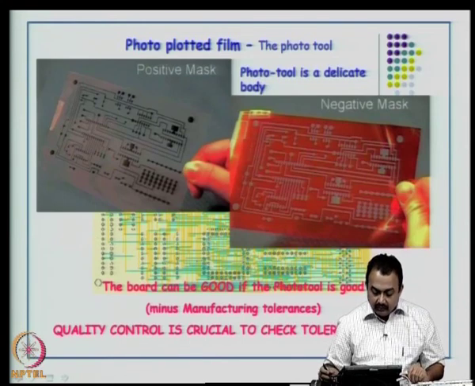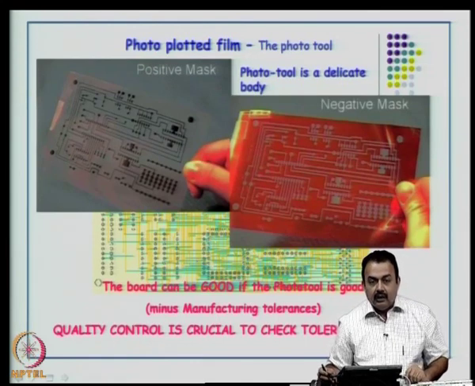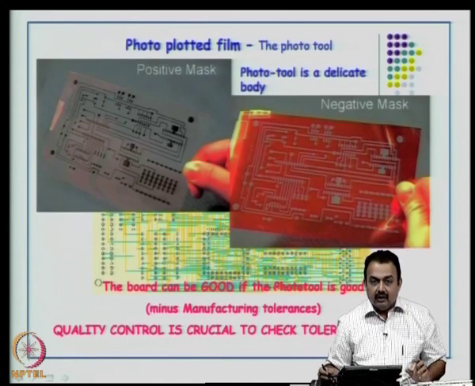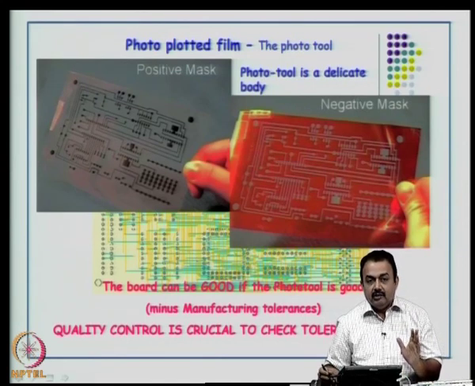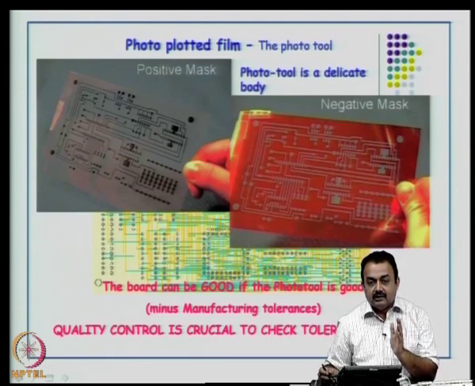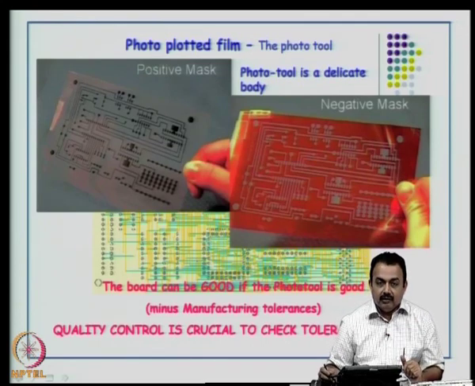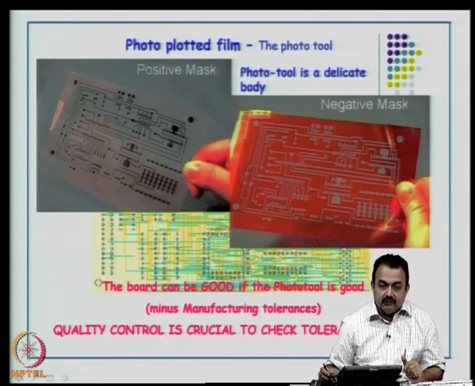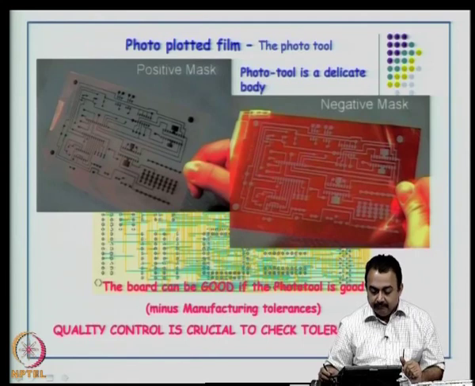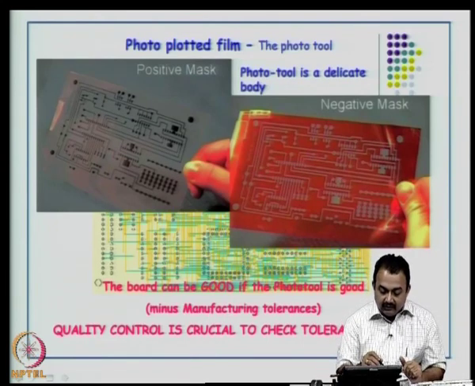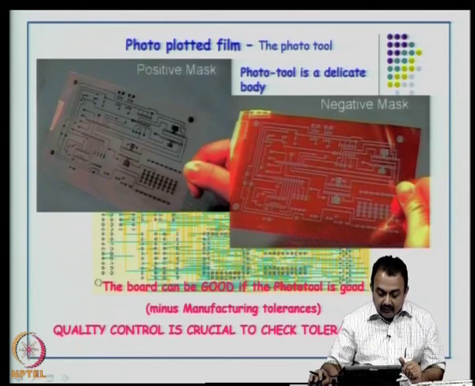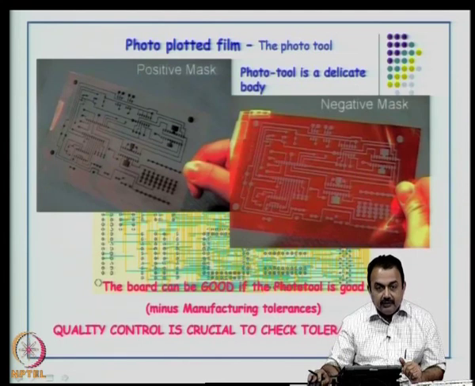Okay. So, basically the requirement of using a positive or a negative depends on the PCB process sequence that you have designated for a particular board. We will exactly see when to use a positive mask, when to use a negative mask, but the left one you see here is basically black areas are circuit areas, the transparent areas are non-circuit areas.